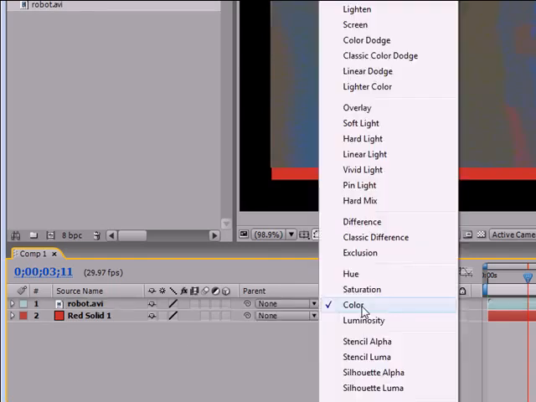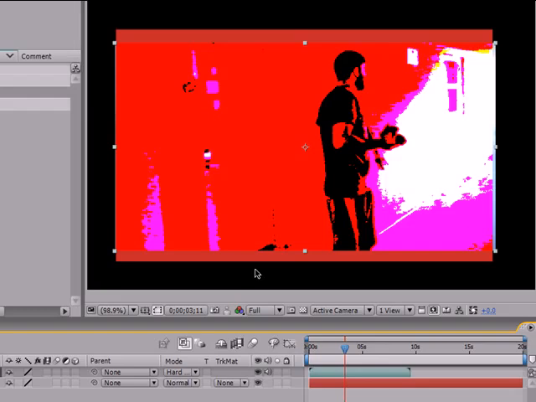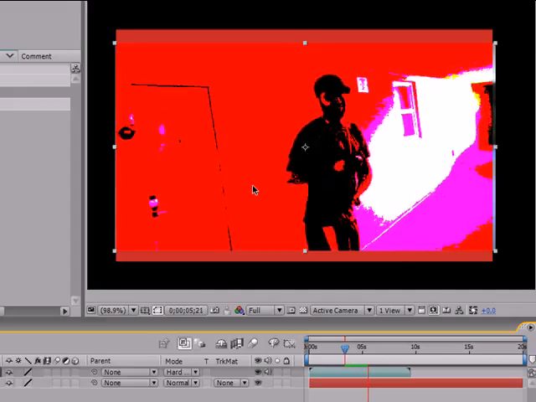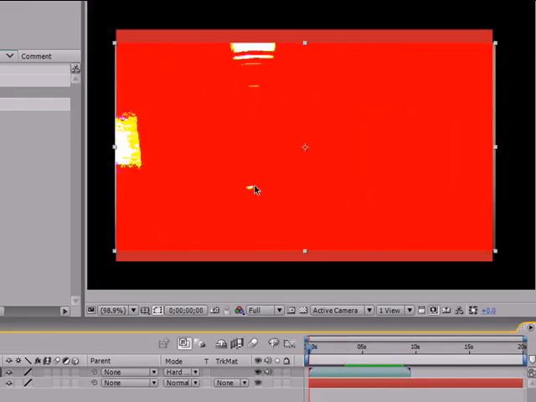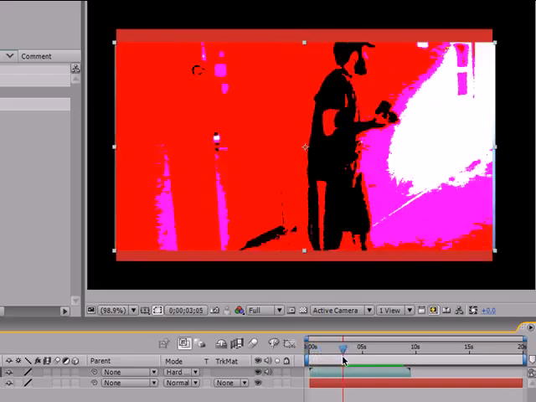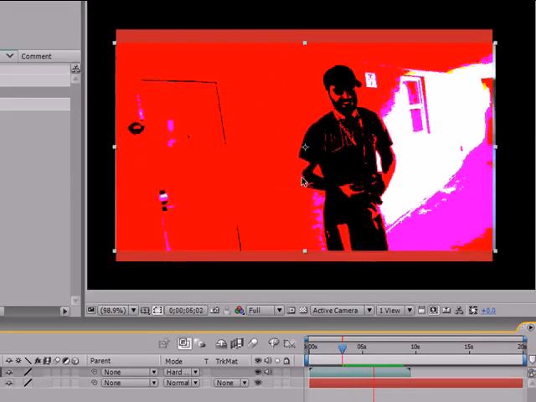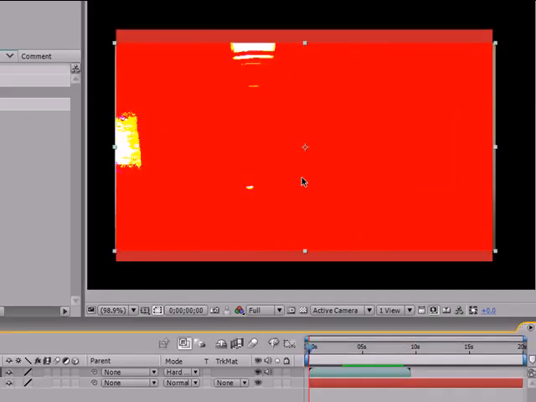So let me go ahead and apply hard mix, and if you watch the video, it now gives you a cool effect just by using a solid color. So again, that's one way you can use a solid color to create some cool video effects. It doesn't always have to be two different scenes. You can also use this with scenes, solid colors, text, anything like that.